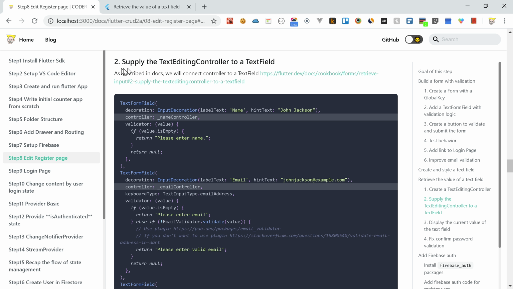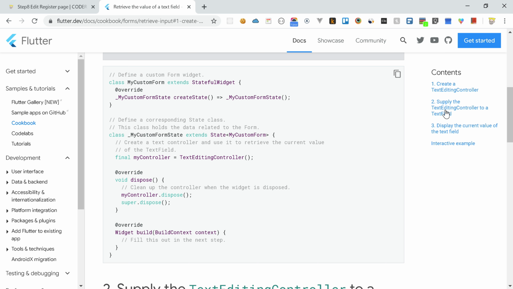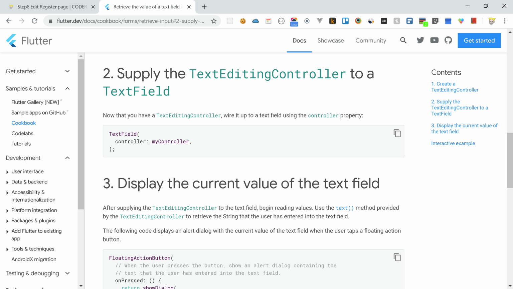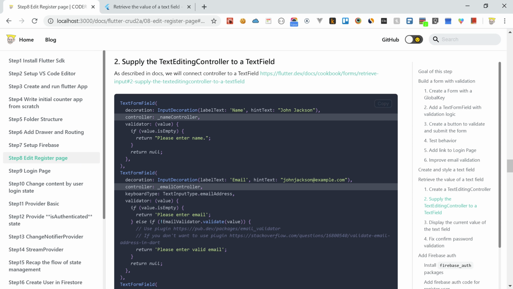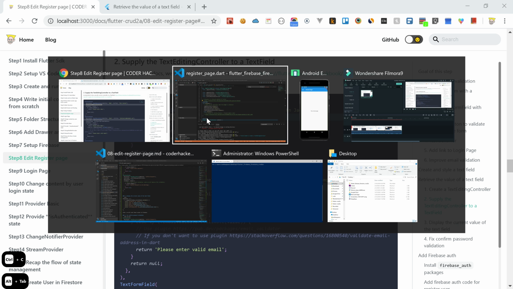Okay, number 2, supply the text editing controller to a text field. As described in docs, we will connect controller to a text field. So this is the link. So let's check the links. This is just doing this. Okay. So please copy this name controller to name text form field.